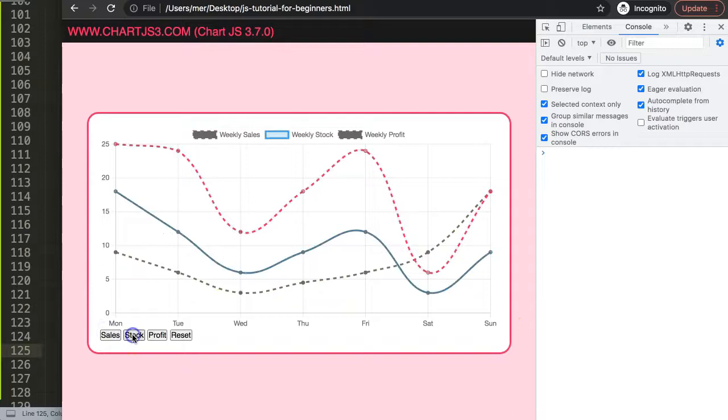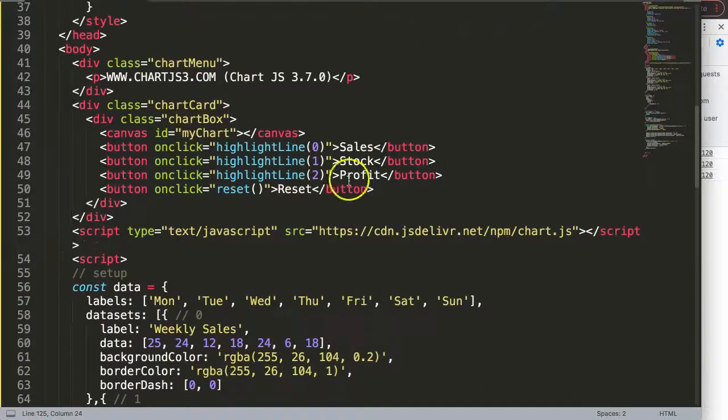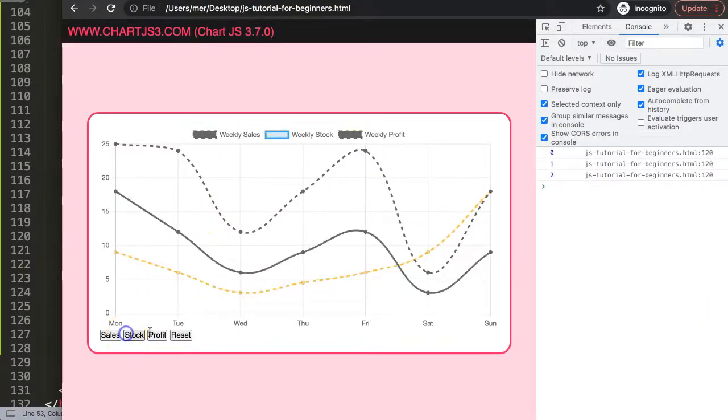Click on this, on that, and this, and then reset. Beautiful. And of course, if you have more lines, you can add them up, and this will work all nicely, as long as you have these buttons here matching with the numbers here. That's it. And this is basically how you can play around by showing and resetting these lines.